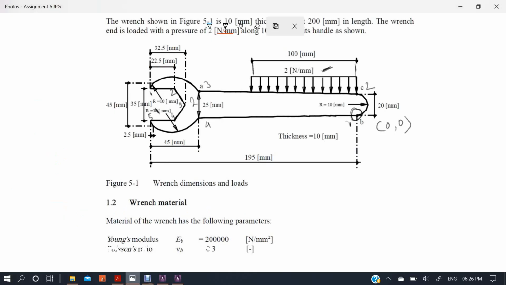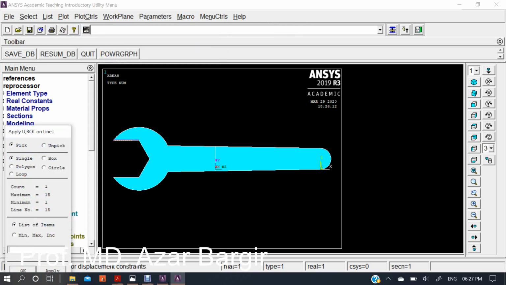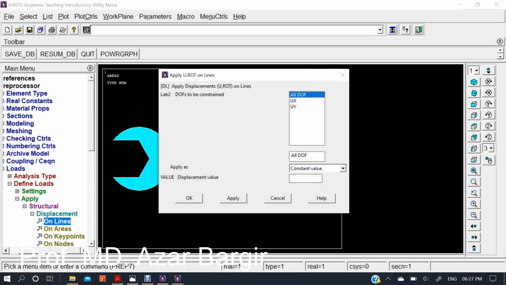Now see your problem. This surface should be fixed and this surface should be fixed. This spanner can be used to remove or tighten the bolt, so it is in contact with the bolt head. So this surface and this surface should be fixed and you have to apply the pressure over here. For that, go again here, displacement on line. Here this should be fixed, degree of freedom equal to 0. Select OK.